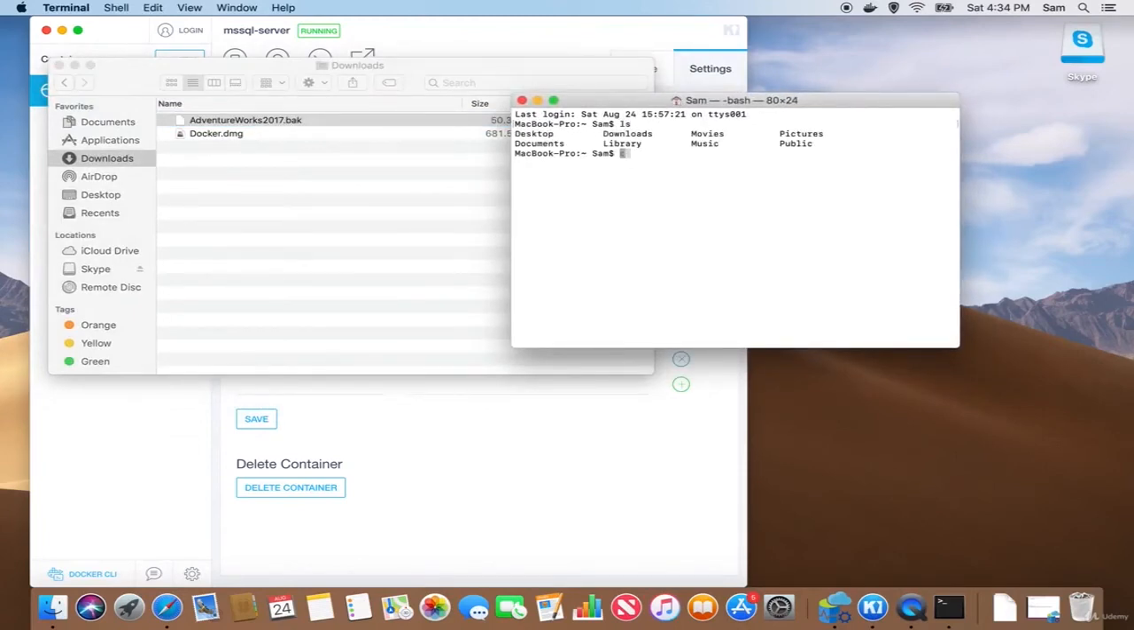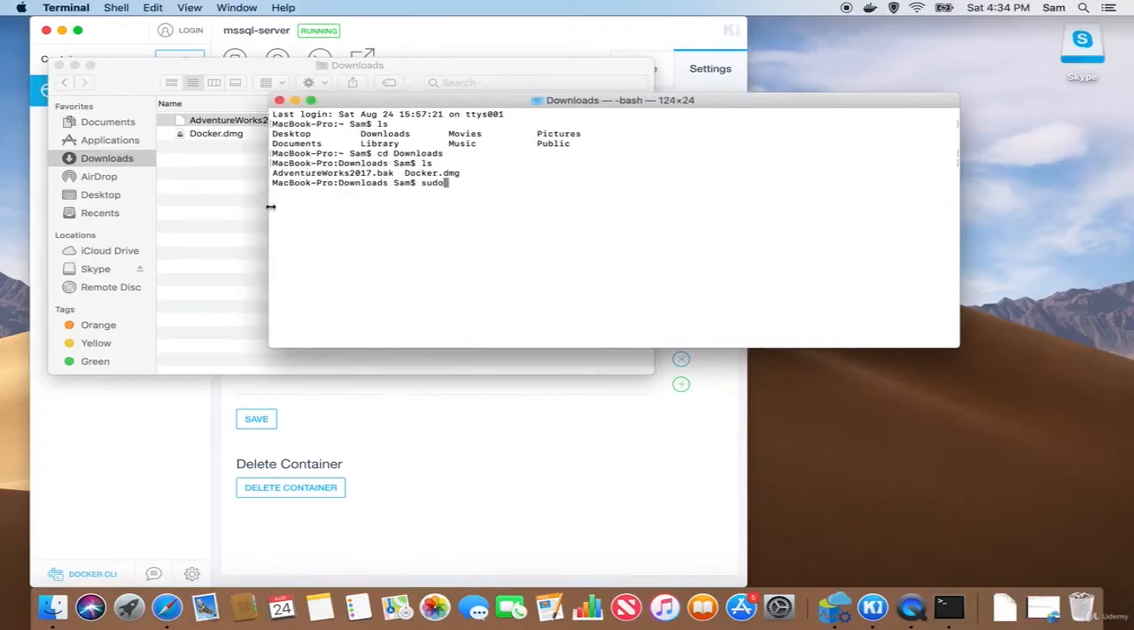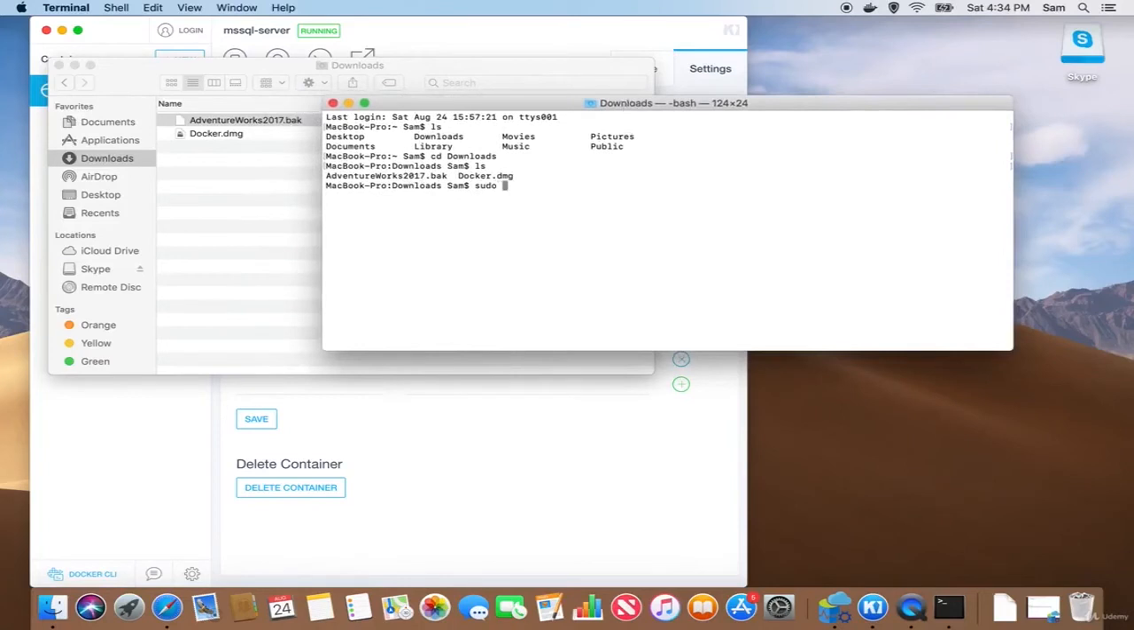Get into the downloads folder. You can see the backup file that we downloaded now. We are going to copy this file to the Docker file system. Using this command, first we will be creating a directory called backup inside the Docker file system, and in the next step we will be copying this backup file to the newly created backup directory.